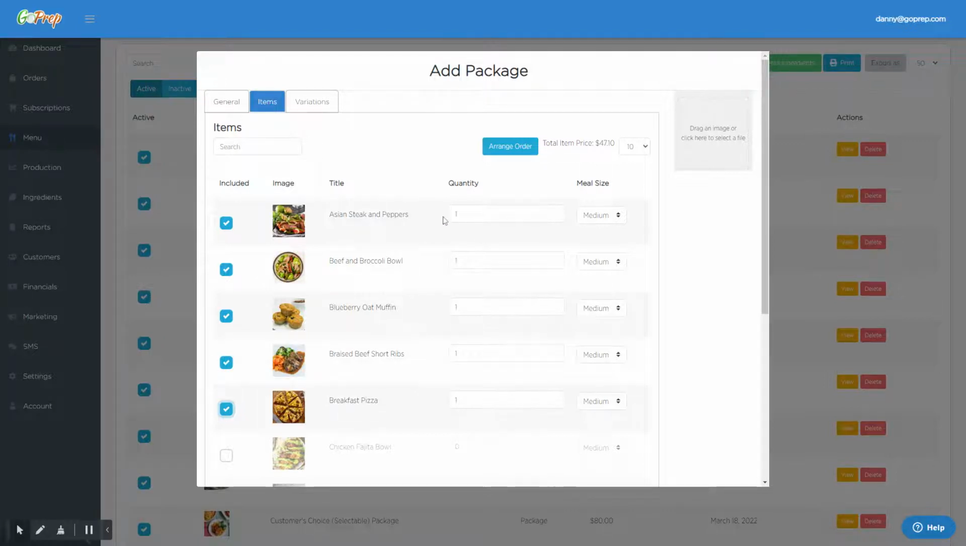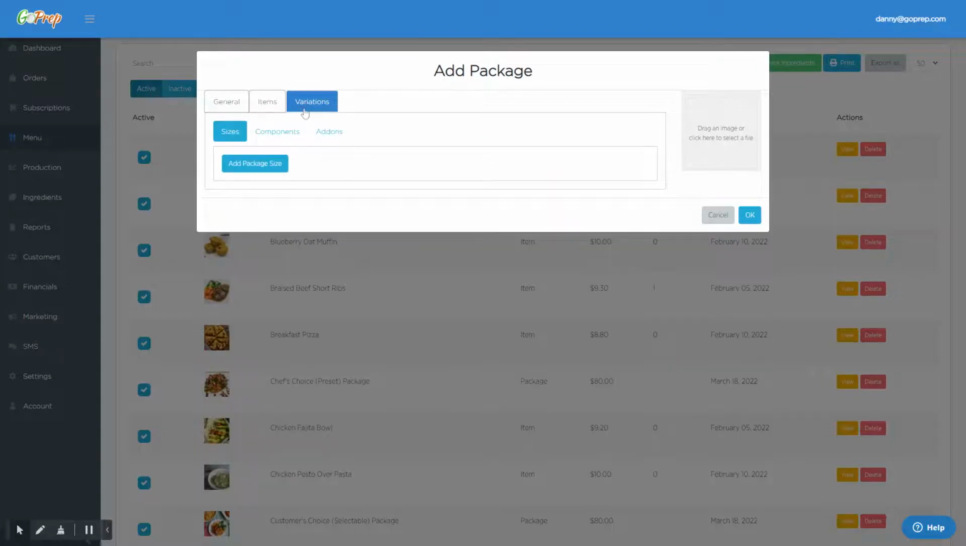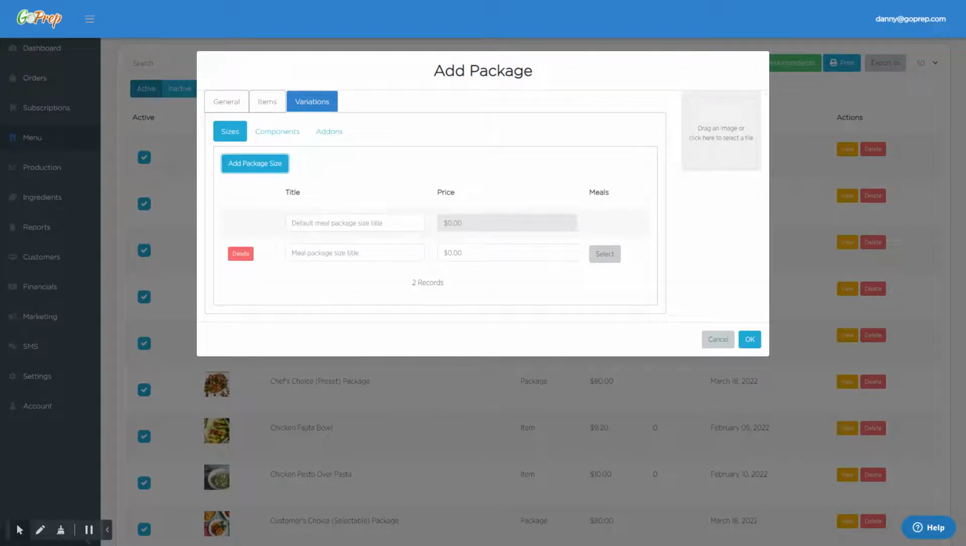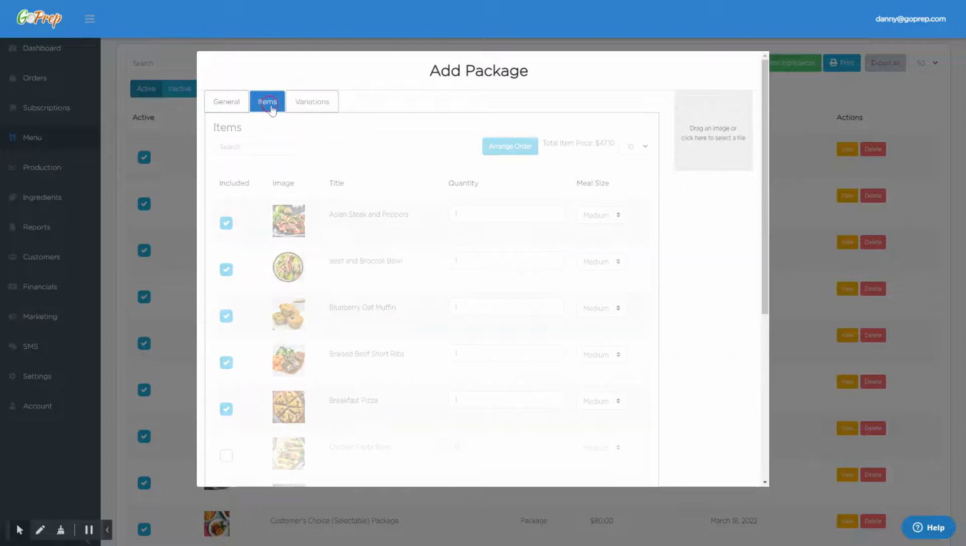Now, let's take this one step further. And let's say that we want to offer different sizes for this package, right? So maybe the first size would be a 5-meal package, and the second size will be a 10-meal package. First, I just want to make sure that I selected 5 meals here. 1, 2, 3, 4, 5. Perfect. Remember, that's under the Items tab.